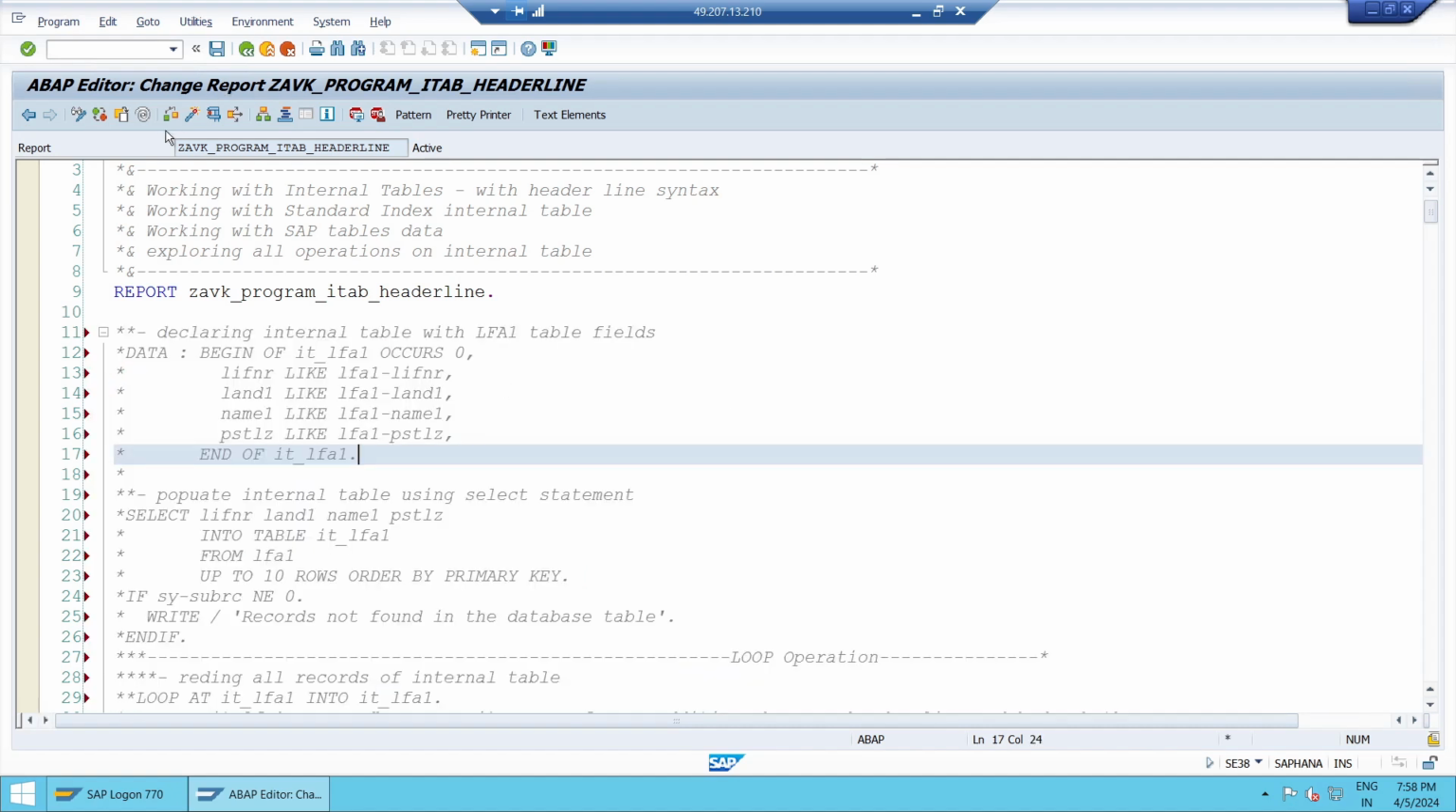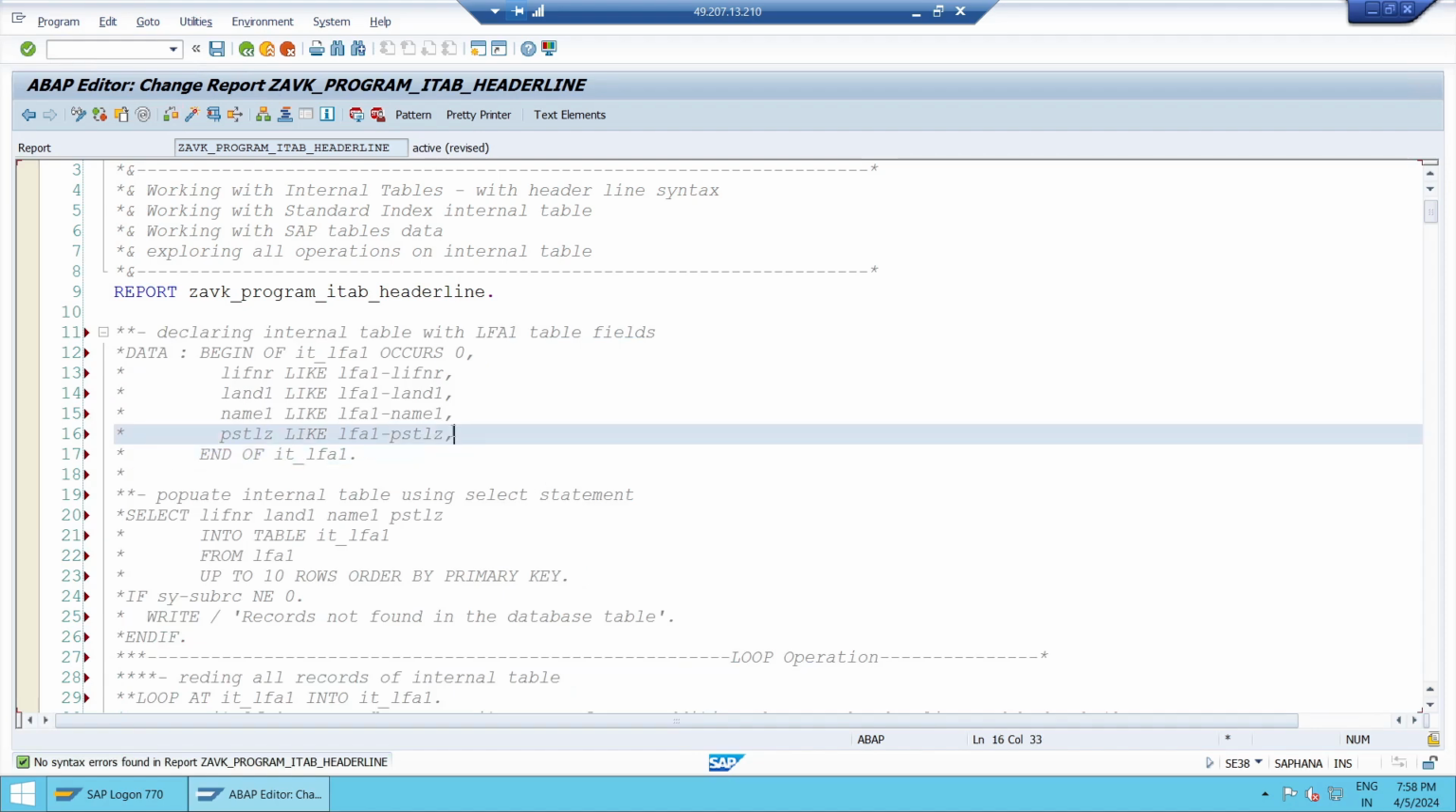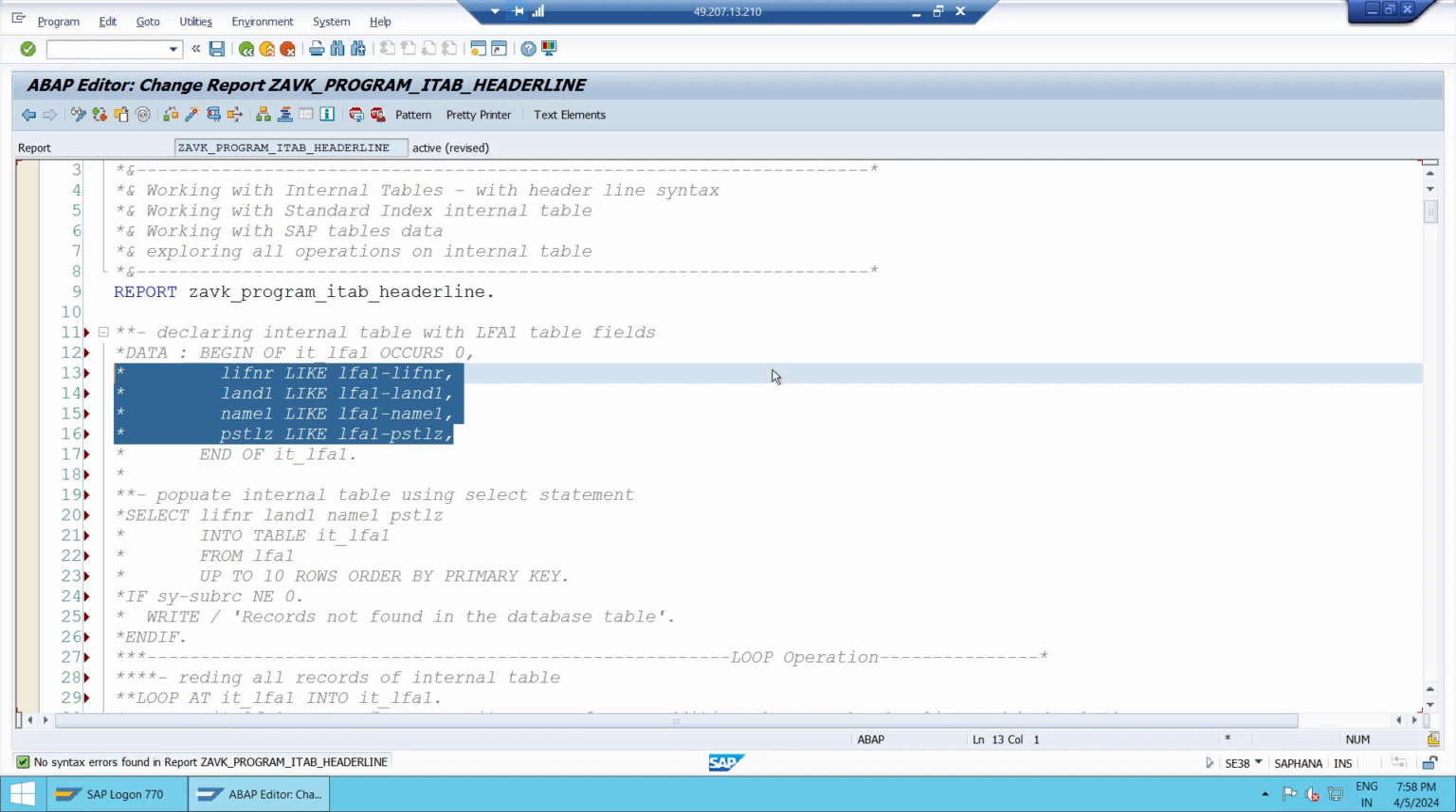Right. Commented everything. Yes. See, here I added LFA1 fields, right? Similarly, you can add LFB1 fields. Inner join you can fill. That is the second type of approach. How do you handle the two table entries? Data begin of itab occurs 0, end of itab. That is the same. Only inside fields you.